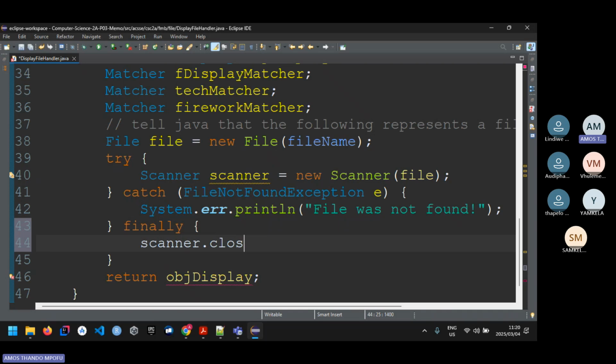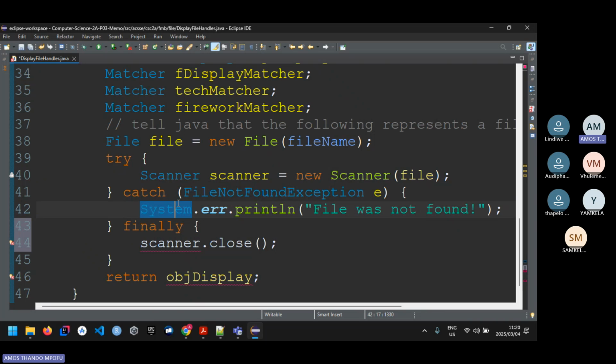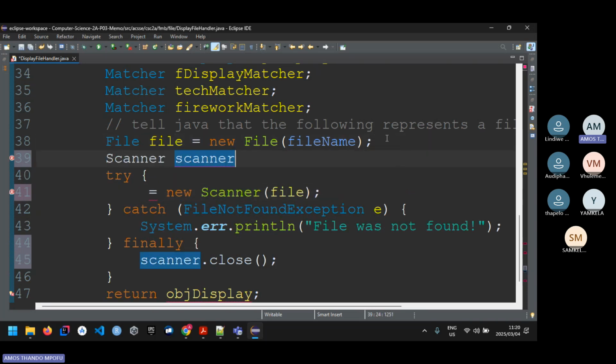So scanner.close. You see that it doesn't know what scanner is because there's this thing called scope. I've declared my scanner within these curly braces here, so the scanner variable only exists within here. So how do I fix that? I declare it first outside the try catch like this, and then just initialize it to null, to nothing. And then within my try block, I instantiate the scanner.